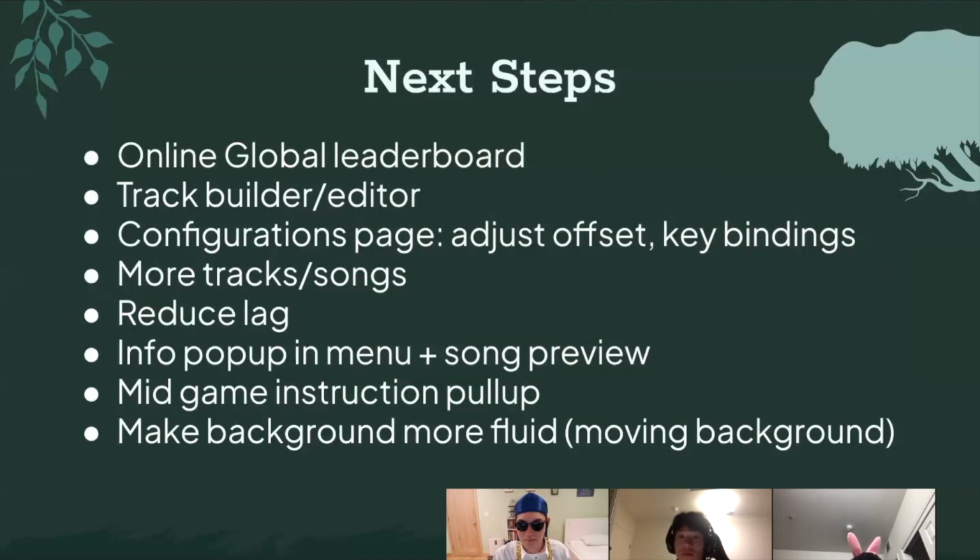We also want to make backgrounds a little bit more fluid. We experimented with moving backgrounds before, and they didn't really work out. They made the game a little bit more confusing, but we think it definitely has potential to make it look really good, so we do want to look into it more in the future.